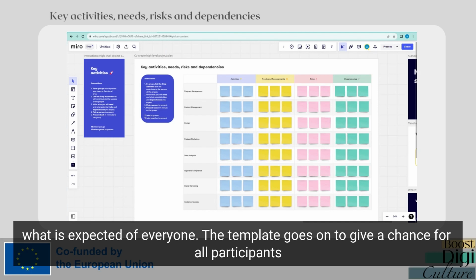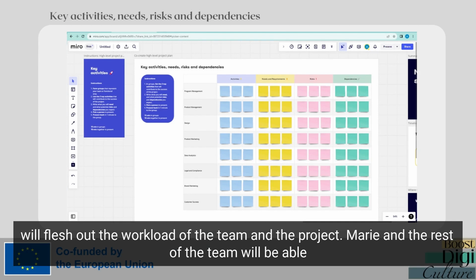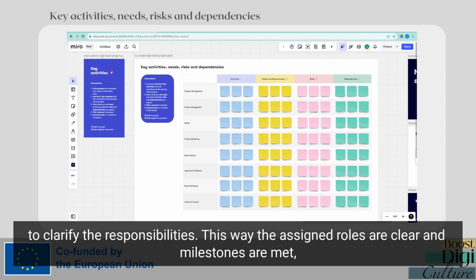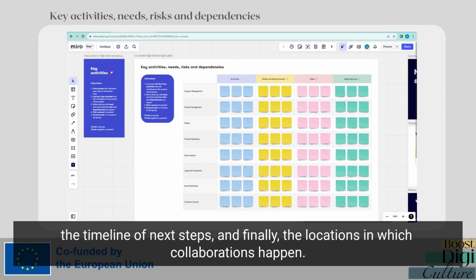The template goes on to give a chance for all participants to have a Q&A session and then jump to the depth of the project management work that will flesh out the workload of the team and the project. Marie and the rest of the team will be able to clarify the responsibilities. This way, the assigned roles are clear and milestones are met. The template includes 4 more slides to clarify what the next steps are for the team, the timeline of the next steps, and finally, the locations in which collaborations happen.